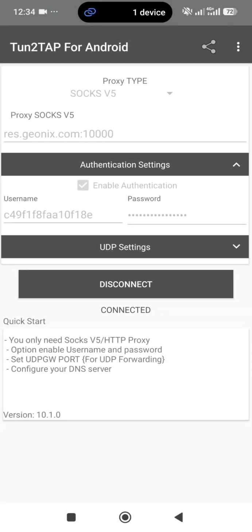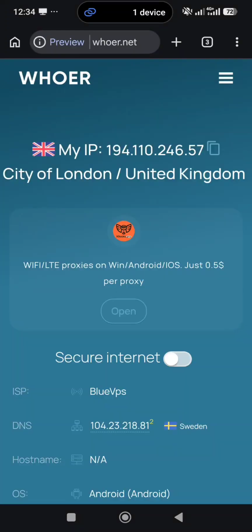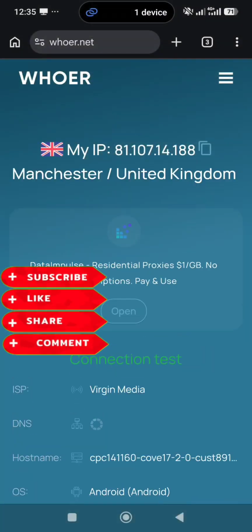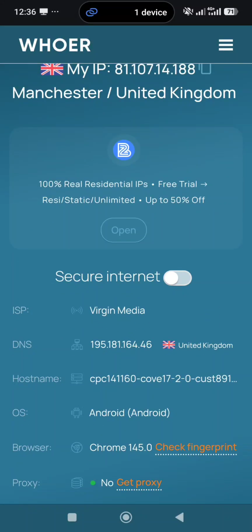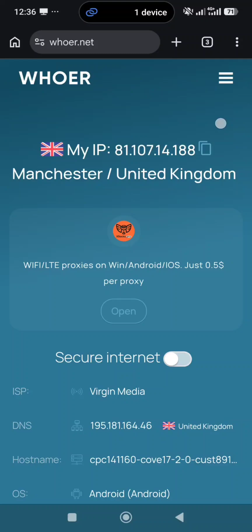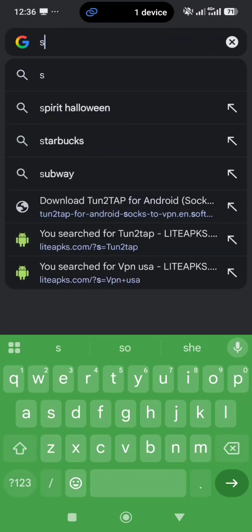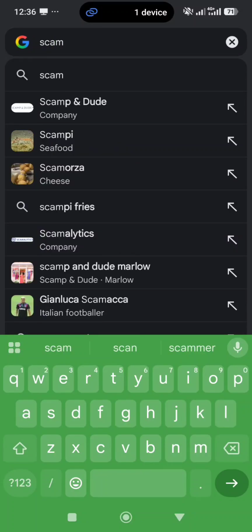So let's test. Maybe the IP is up. Okay, good. Virgin Media. You see the ISP we selected was Virgin Media. Amazing. So you can see we selected the IP now. Here's Manchester. Wow, amazing. Let me copy this and go to my command. I'm going to see the IP. That is a good IP.